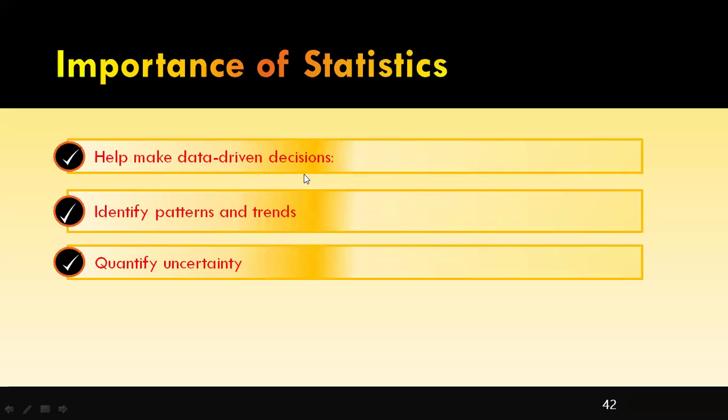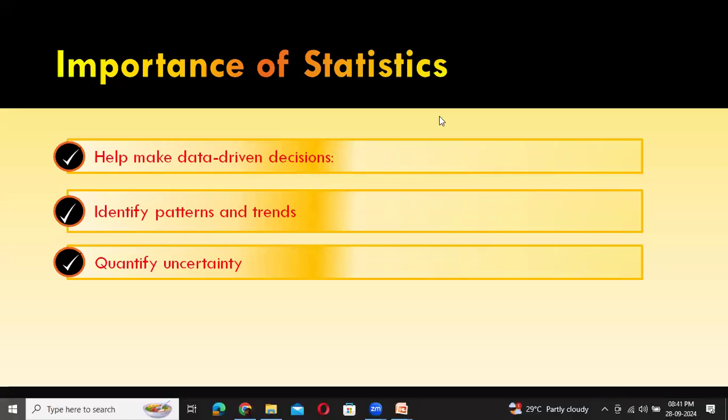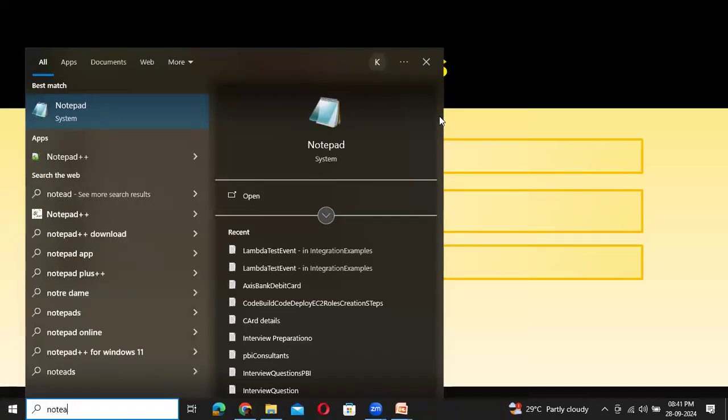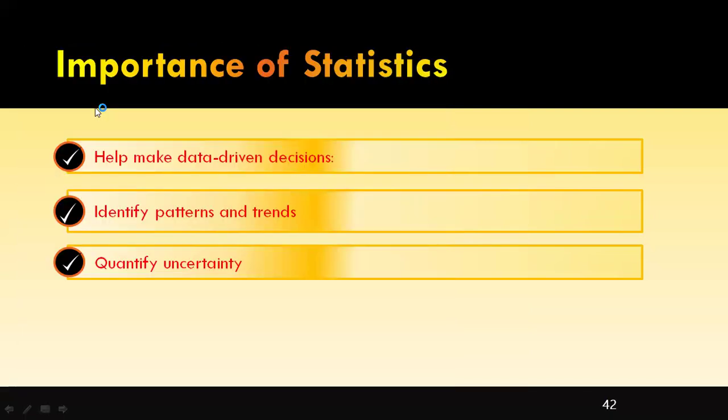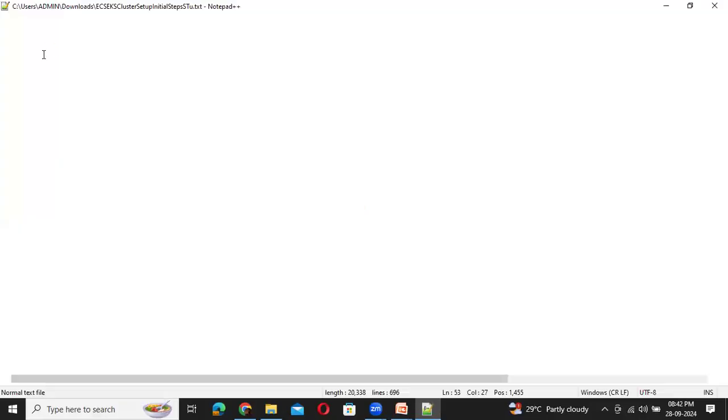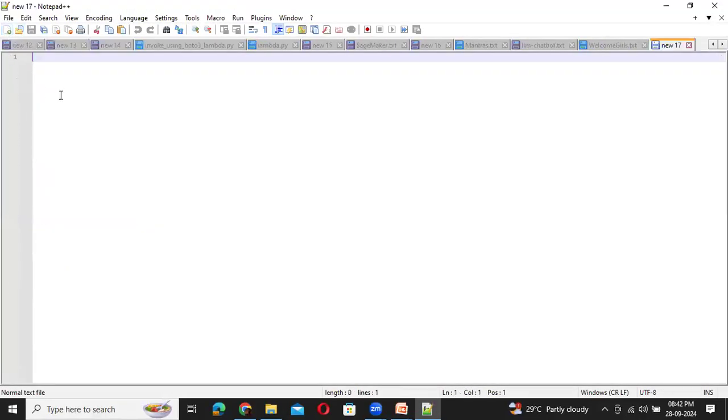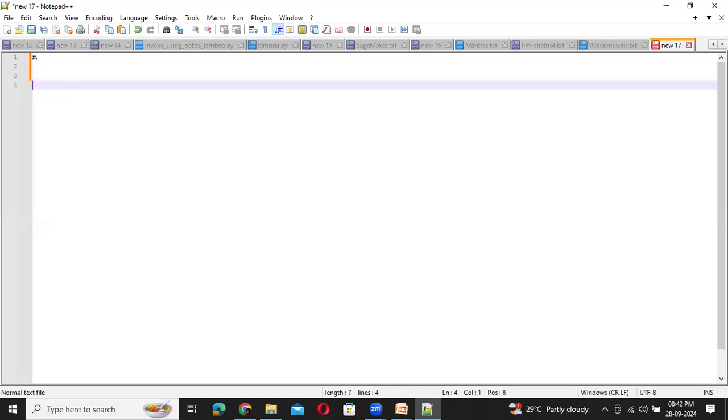For example, how many of you have heard about the five number summary? What is the five number summary? All of you might have studied mathematics or statistics during school time, probability theory, everything, but you might not have heard about this five number summary. For example, you have the five number summary, something like this. One second.